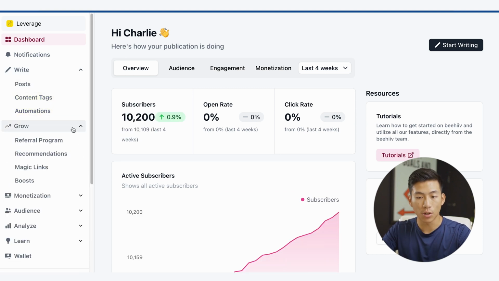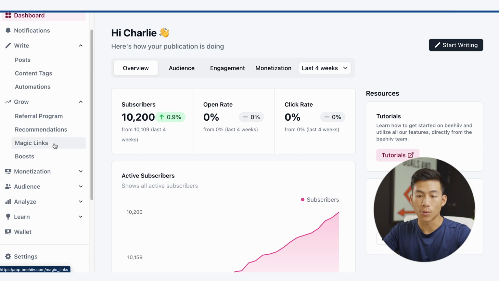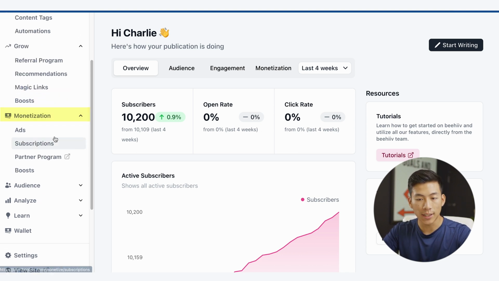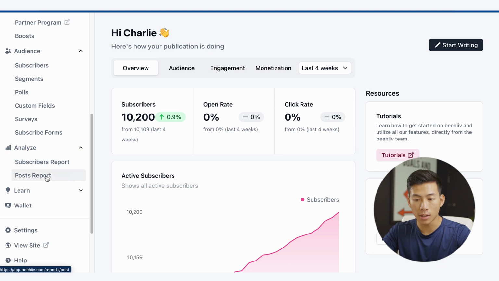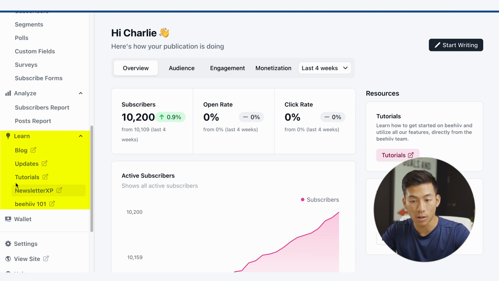They also have a bunch of different options, like you can write different content tags as well as create automations. You have the grow tab where you have the referral program, as well as magic links and boosts. You have monetization, so this is if you're going to monetize off of your newsletter. And then you have audience, where you can go ahead and see all the analytics when it comes to your subscribers. You have the general analytics right here. They also have a learn section where you guys can learn all about the platform.